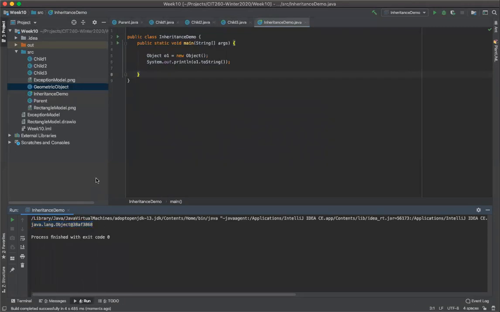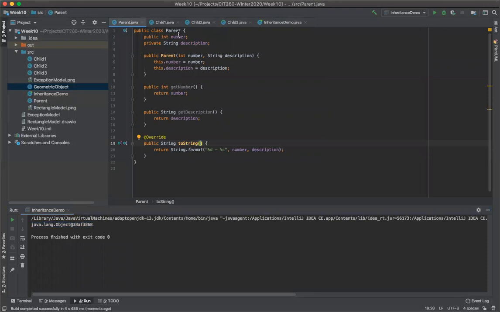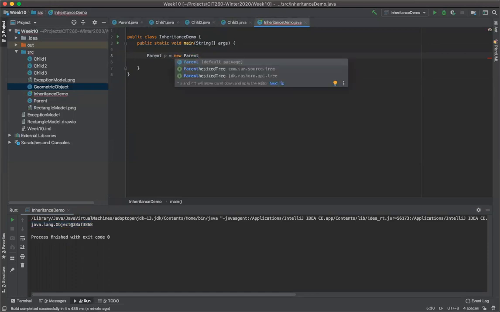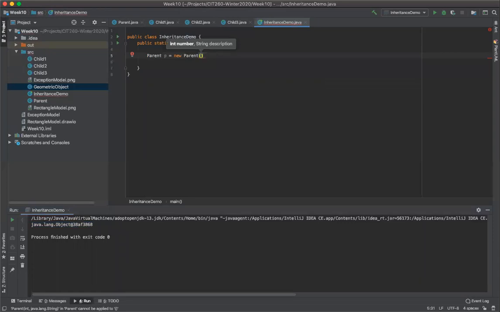So of course, when we have our parent class, we want to have something sensible as our toString method. So we're going to have to override it and provide something sensible. So let's see how that works if we create a parent class. Come back to our demo. Now we can get rid of this. And we're going to say parent p equals new parent. And of course, our parent wants an int. So we're going to give it a 1 and a description. And we'll just call it parent for now, lack of creativity.